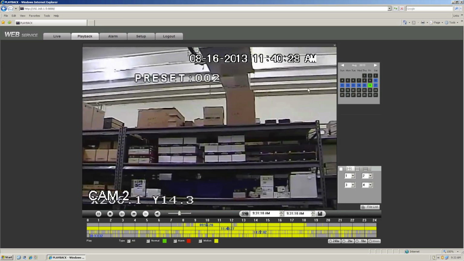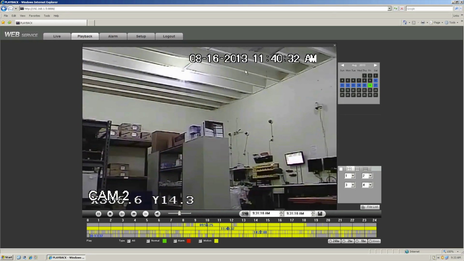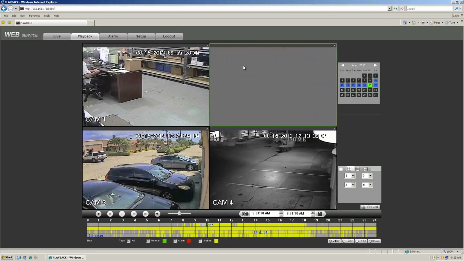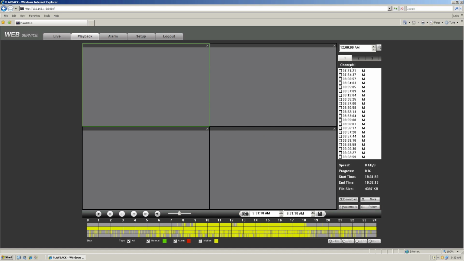Again, from here you can double click on the window to go full size. You can just close this if you wanted to, or right click to go back and close all of the channels. Now here, this option, file list, you have more options here.